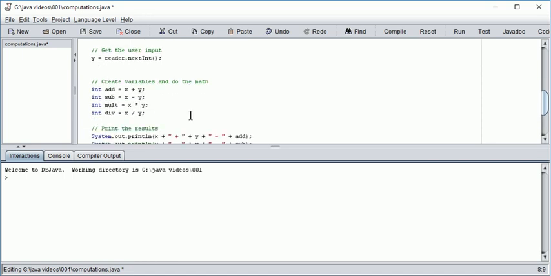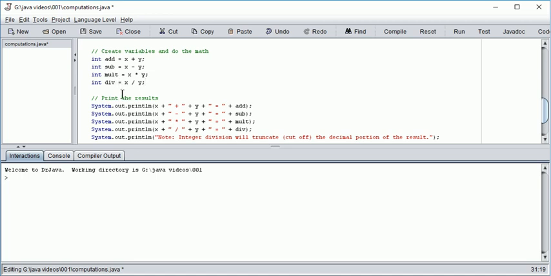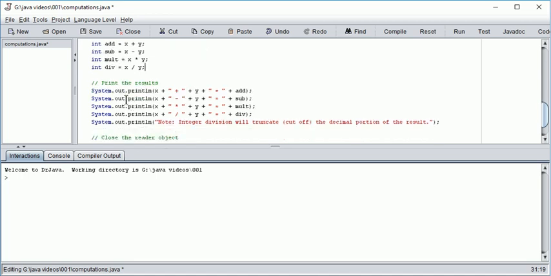Here's where we do the math. I'm creating 4 integer variables, and I'm assigning the result of the mathematical equation to those variables. So here I have an integer called add, and I'm assigning that to x plus y. Integer named sub, and I'm giving that the value x minus y. mult is x times y. And div is x divided by y.